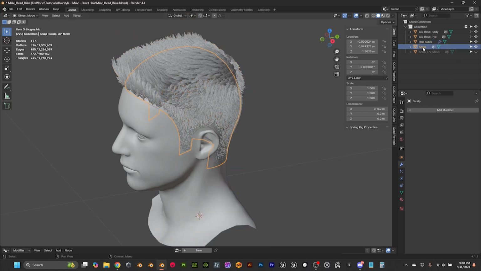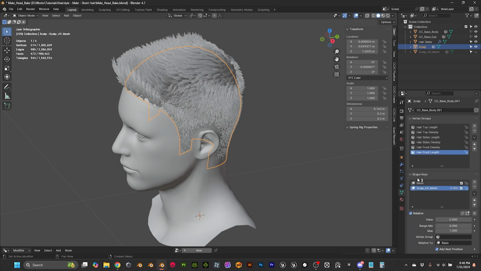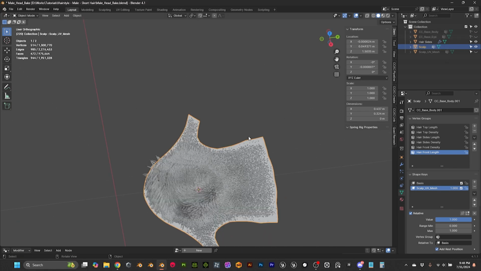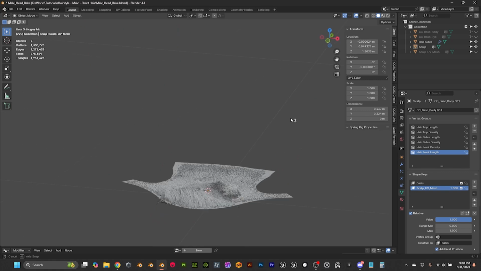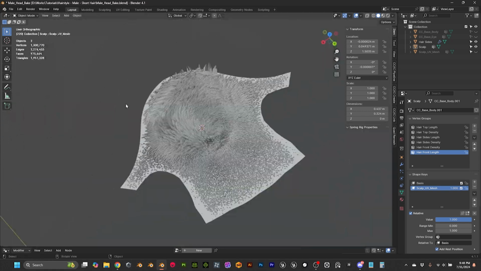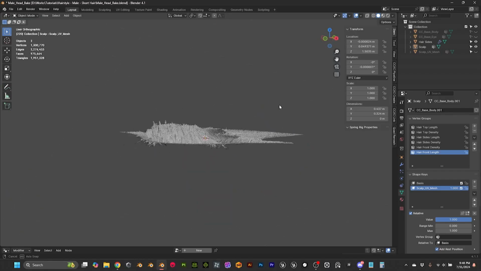And now the magic happens. If I click scalp and I come here and I assign 1, our hair is deforming with our scalp. So now we are ready for baking.